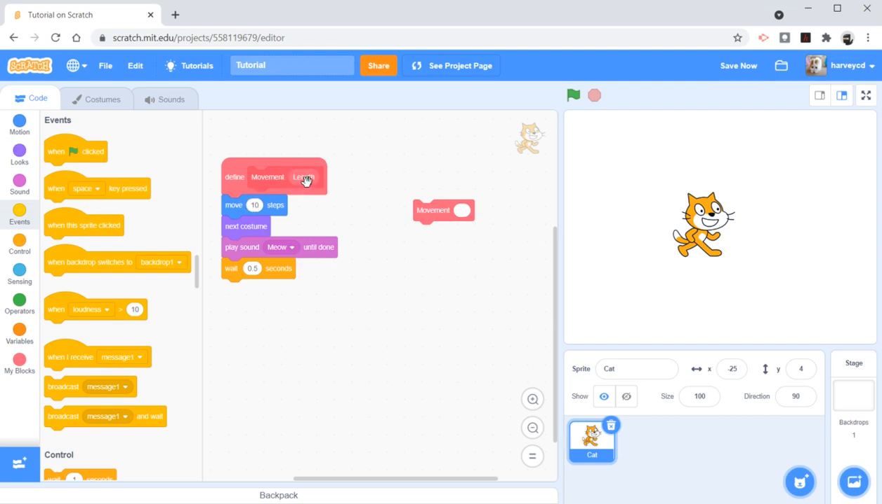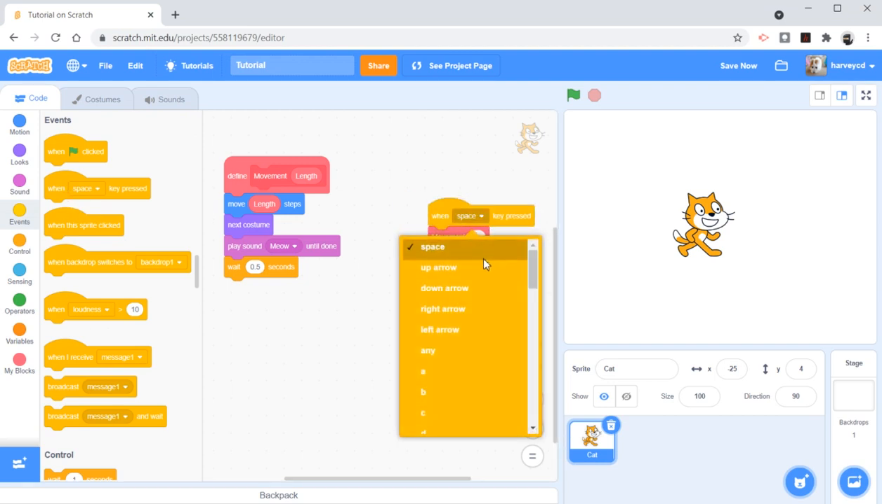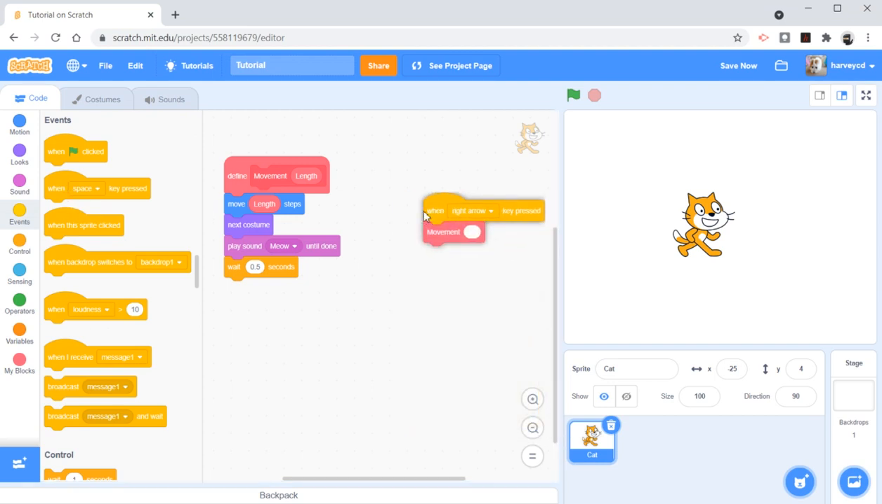Now rather than saying move 10 steps, I'm going to drag length in. I'm going to move length steps. So on this one here, whatever number I put in there, it will put in the word length, and I will pull that length into here. So I'm going to say when I click, for instance, the right arrow, I want the movement to be 10.